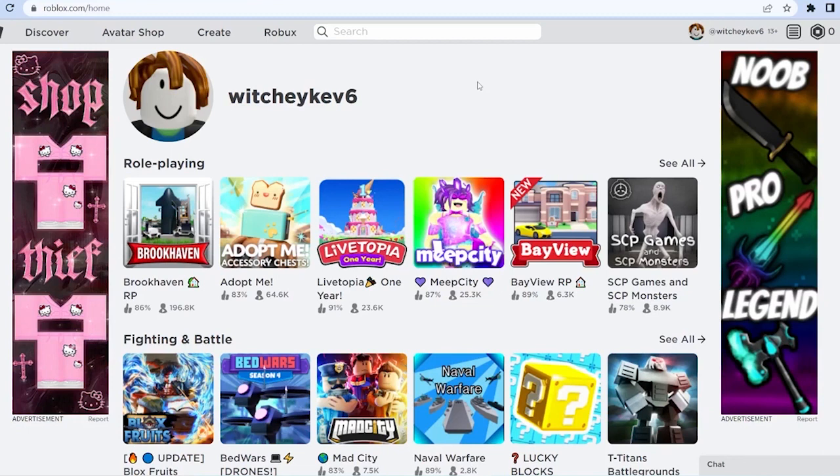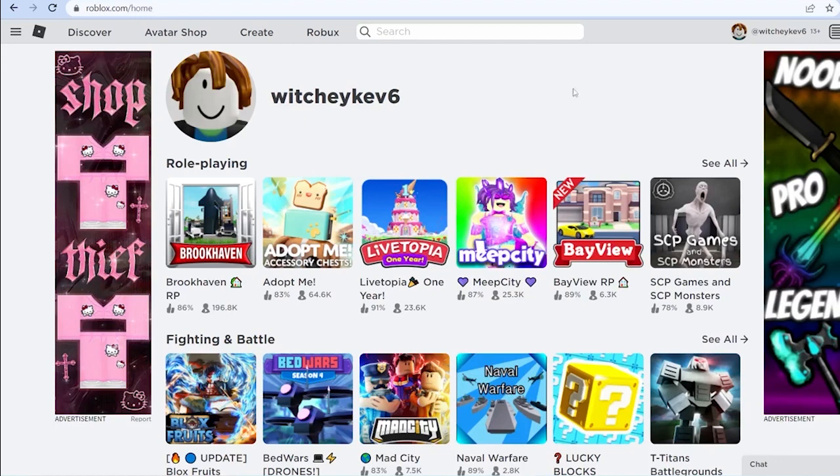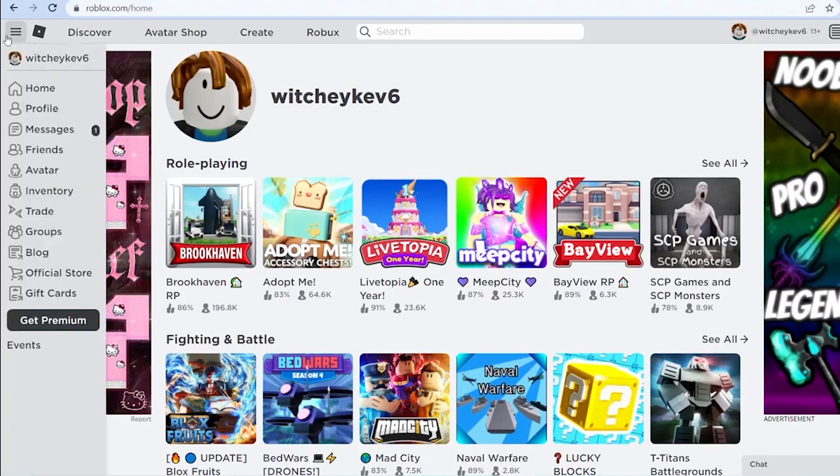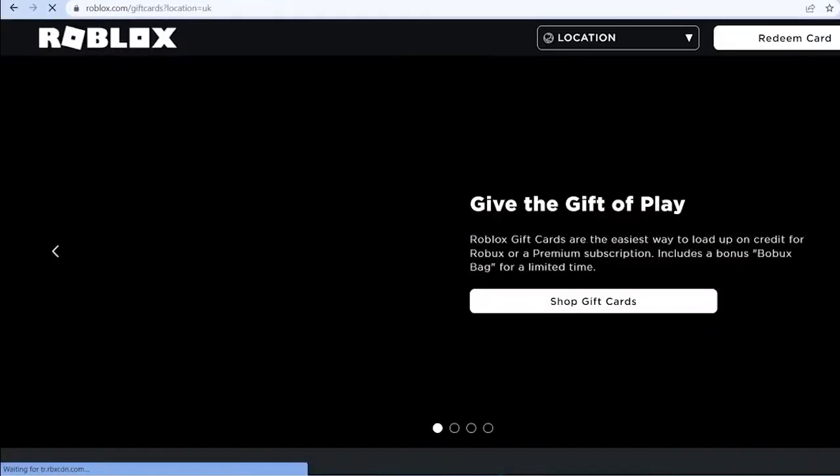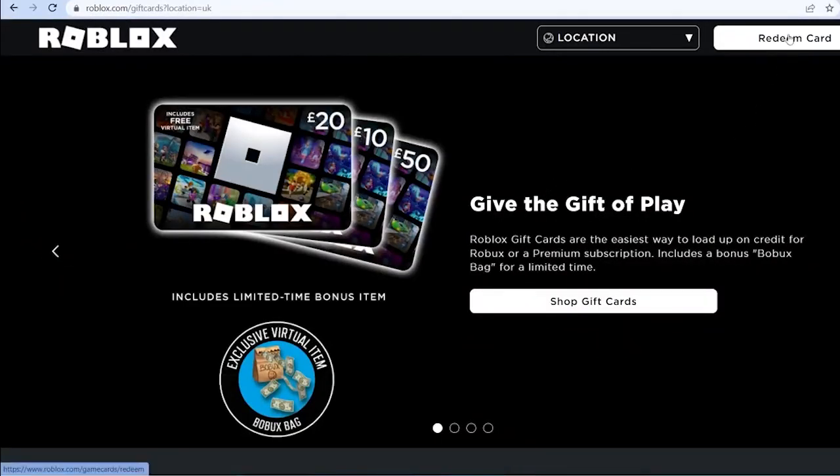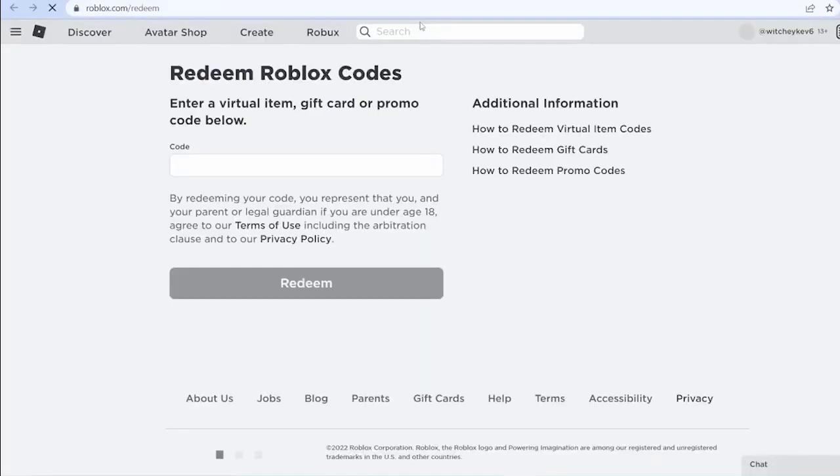So follow the steps. Once you're over here and you've logged in to your account, you need to click on this three-line icon at the top left side of your screen. Once you're over here, there's going to be this section called gift cards. You want to click on gift cards, and it's going to take you to this page over here. What you want to do is click on redeem card. Now if you want to buy a card, you can click on shop gift card, and if you want to redeem it, click on redeem card. We want to redeem it, that's why we have to click on redeem.